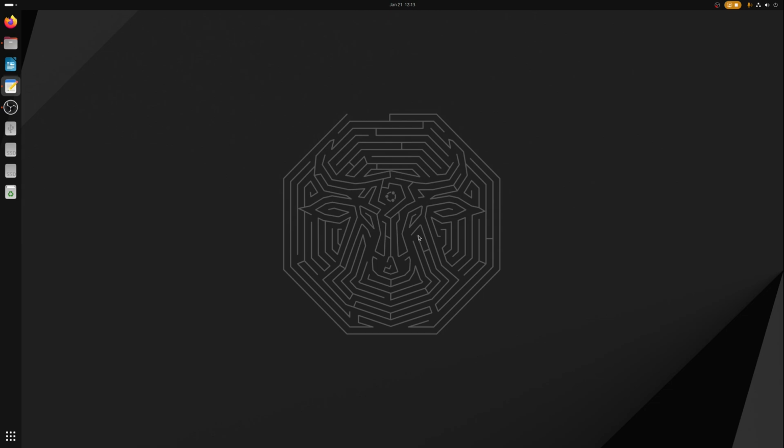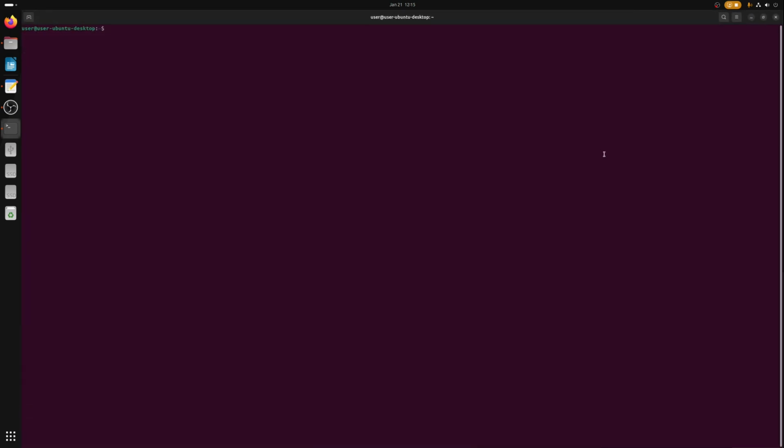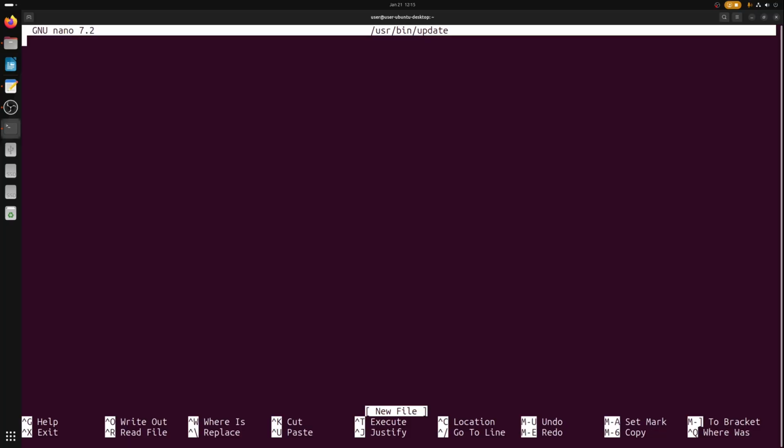And usually that consists of running a bunch of different commands, but I'm going to set up a script that will run all of my update commands in one line. So the way that you do that, I'll go ahead and open up a terminal. I'm going to make a bash script that will run all the commands for me. So all I have to do is sudo nano /usr/bin/update. And the first thing you need to add is your shebang.